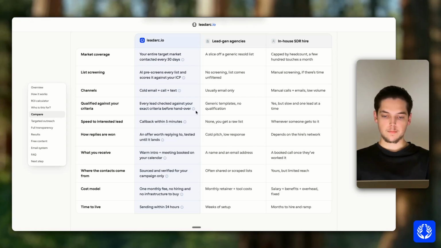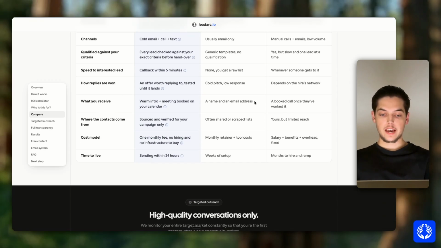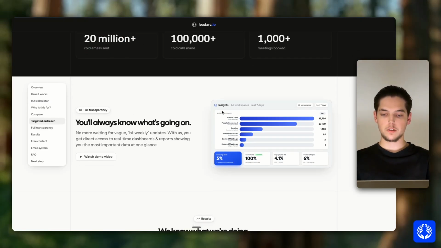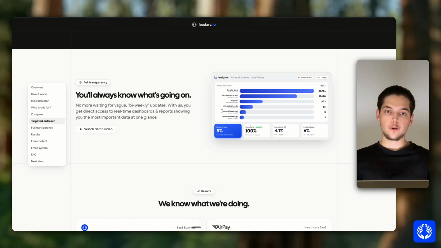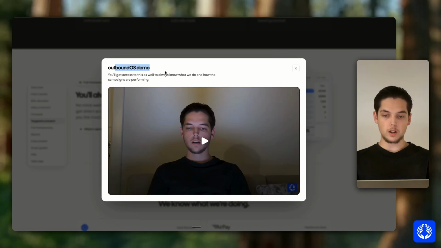You can even add lengthy descriptions here if you really want to show them how it works, because some people just want to read even more. So another objection handled. Then you have some social proof, 20 million cold emails sent. If you have some numbers, just put them in there. Then if you're selling software or you have some special feature, you can show that as well with a demo video where I show exactly how our software, Outbound OS, that's for appointment booking works, right?